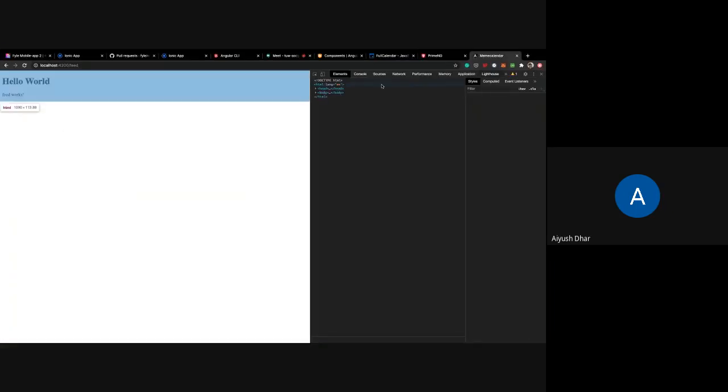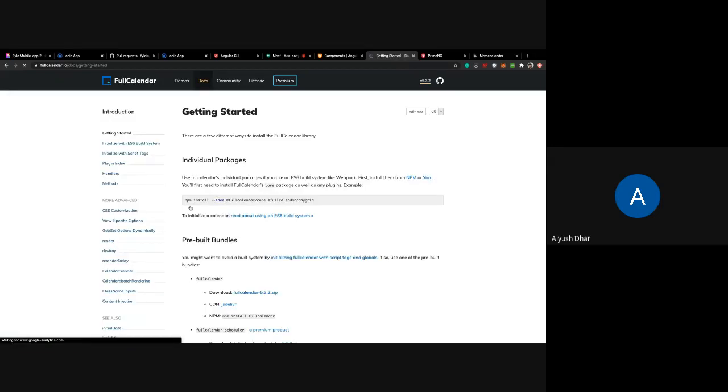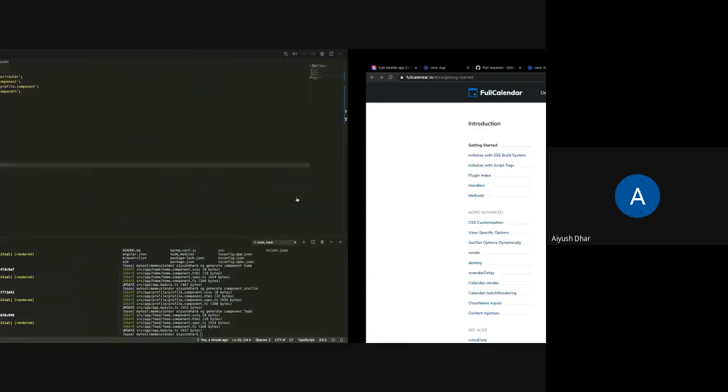So let's see, maybe one way of going around that. So let's install the full calendar over that. You'll see where Angular starts getting very powerful. Very quick. Okay. So I'm just going to full calendar and installing the default package.